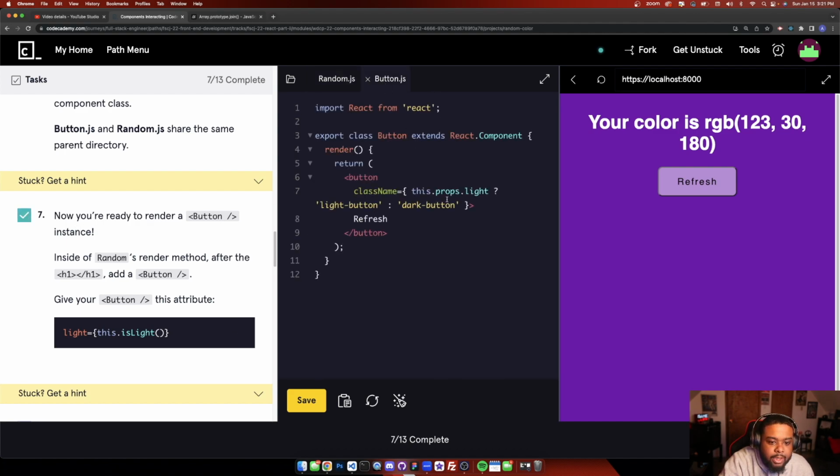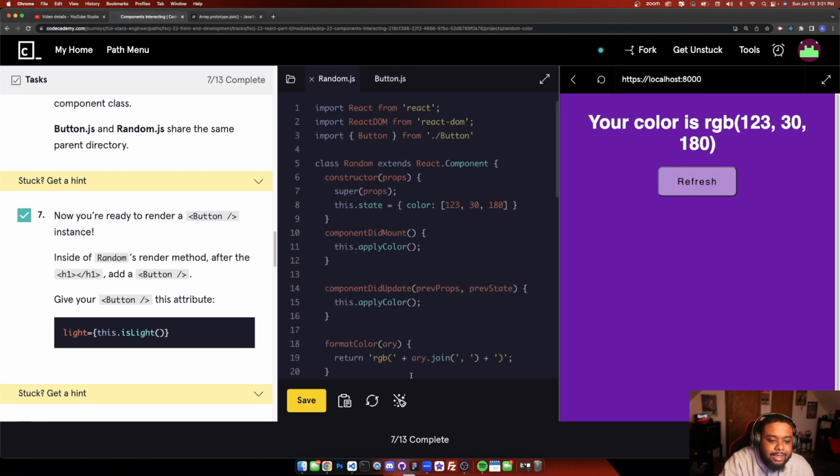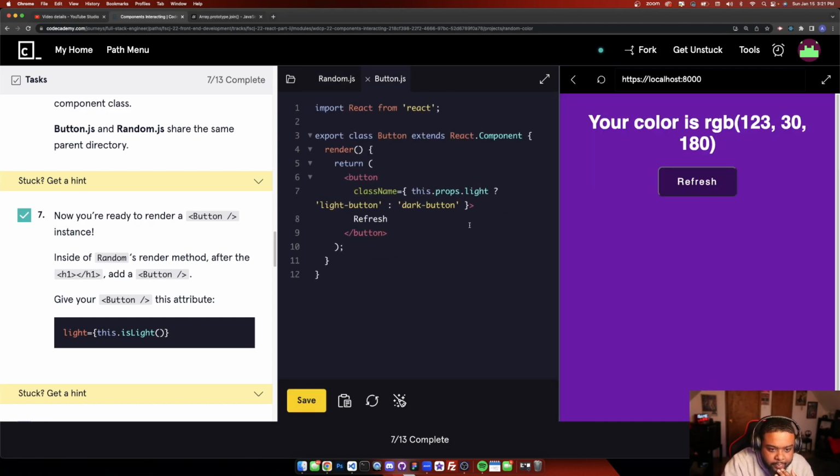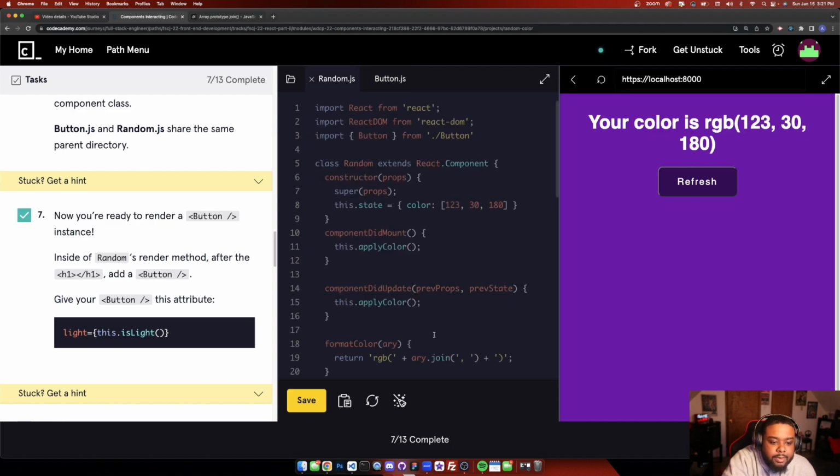So we can also do, okay, so this.isLight button. So if we don't pass it this prop, I guess it'll be dark. So let's see if that works. Let's just comment this out. Ah, I had to retype all of that. So yeah, you see it's dark because here we have a ternary if statement. All right, cool.